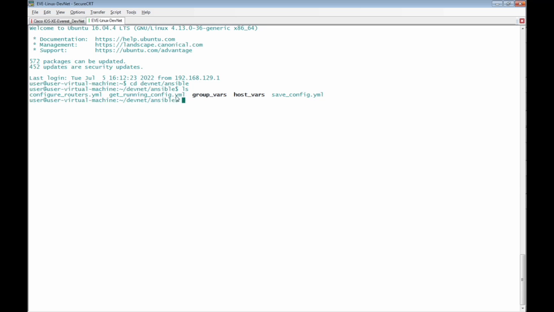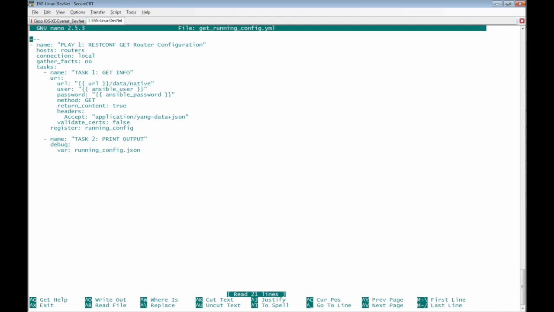In the first Ansible example, we have the get_running_config.yaml file. This is our playbook file included in the Ansible working directory. Let's check now the contents of get_running_config.yaml. First, the file starts with 3 dashes to indicate that this is a YAML format file. Next, we have the name of the play, RESTCONF get router configuration.